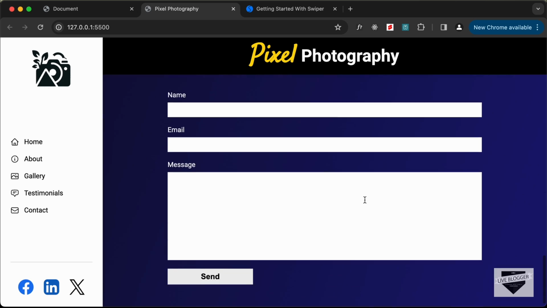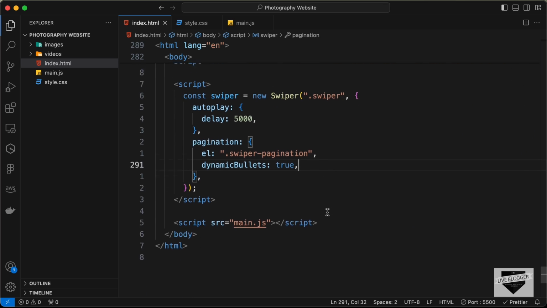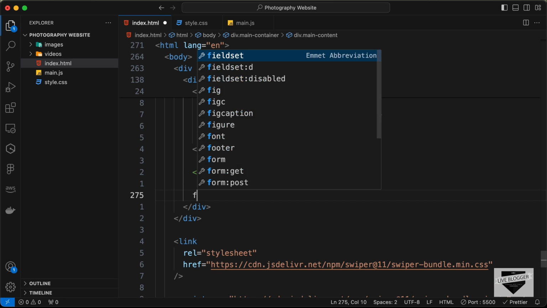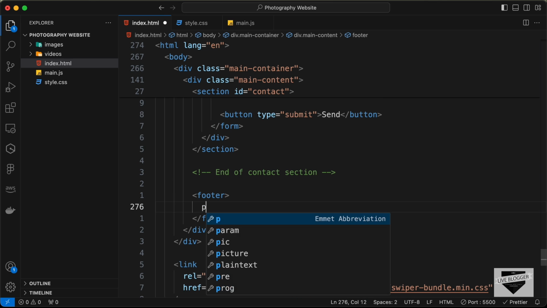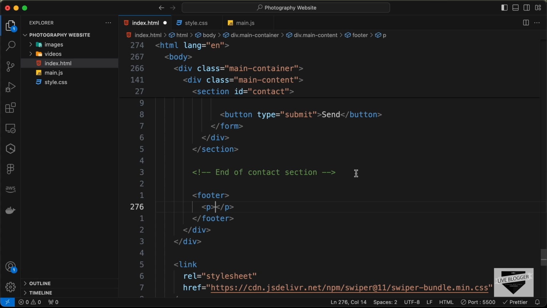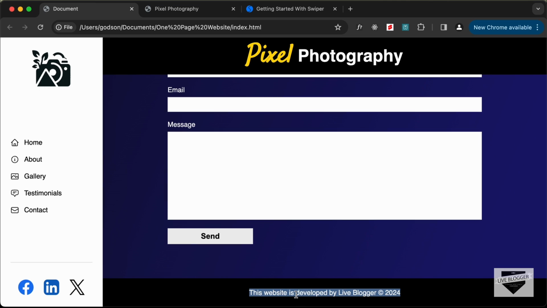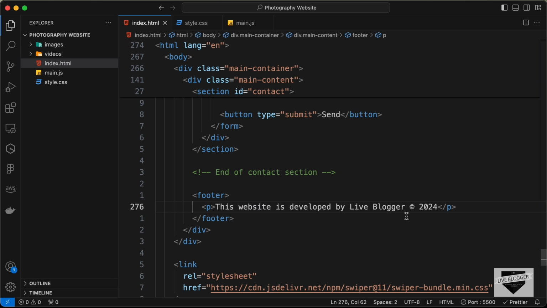Now let's go ahead and create the footer. So here after the contact section, let's create a footer element, and let's create a paragraph, and here we'll just add some text. So I'll just copy this text from here, and let's paste it over here.